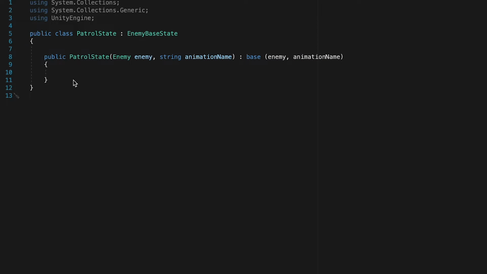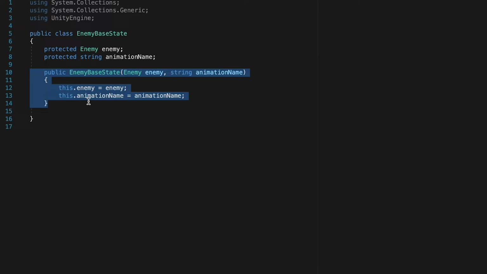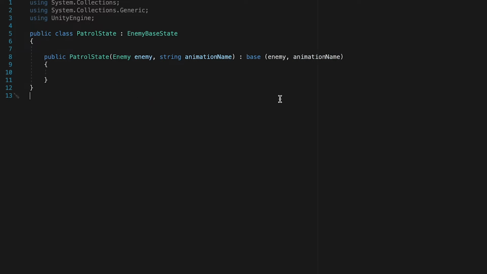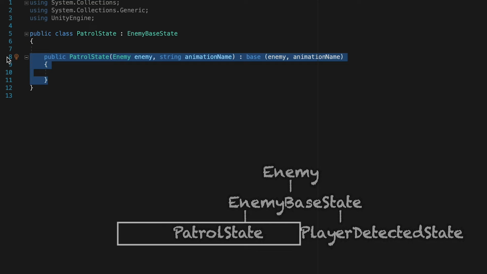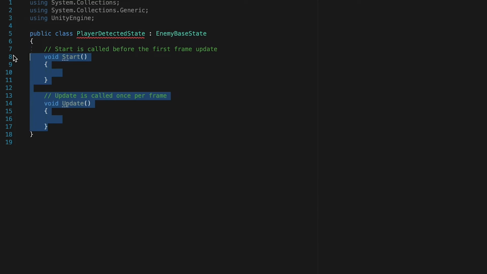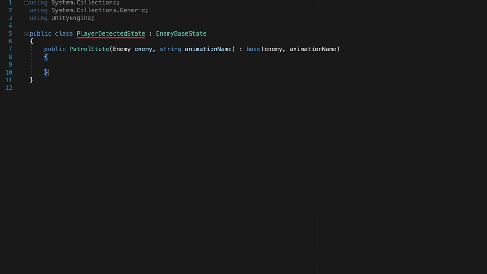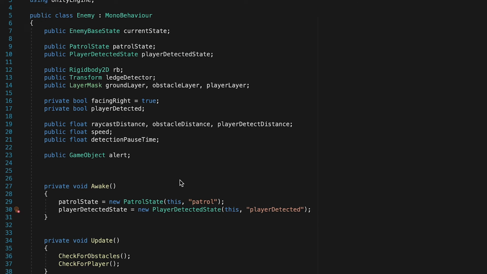Now you'll notice that this time around, I'm not filling in the information inside of the constructor in order to set the values of the variables. That's what we're doing here with this base part. Essentially, it's saying, look at the base, the enemy base state, and just take its enemy and animation name to fill in those variables. So it'll save us a little time, and it does everything immediately upon initialization. I'm just going to copy this one now, head to player detected state, where we can also remove these methods. We'll paste in the constructor and make sure the names match. And now when we go back to our enemy, our initializations are working.